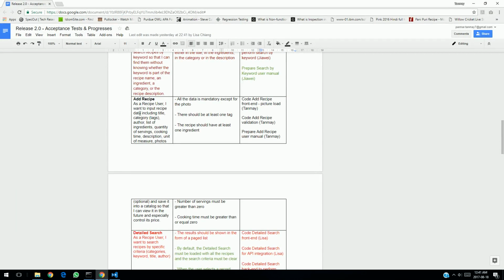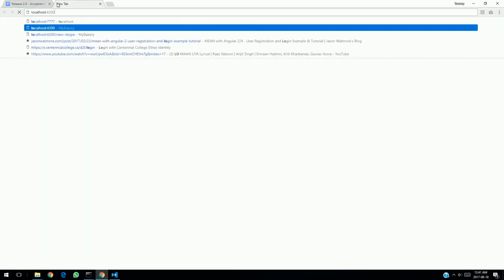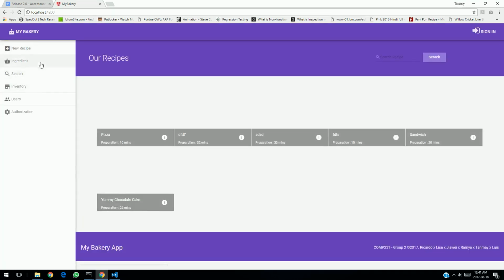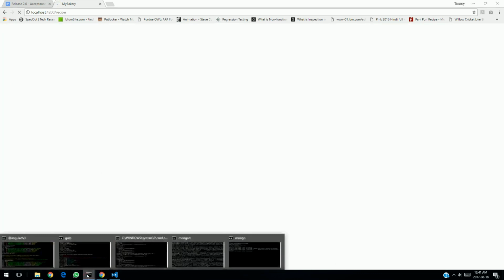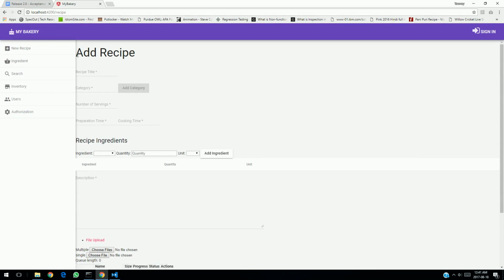So now I have already started my node server, so I will just write localhost and it's loading the website. I will add the recipe as well as the images for my recipe. So we have to wait for a couple of seconds. Okay, so this is home page. Now I will redirect it to the new recipe. It's loading. So yeah, there is an add recipe page.